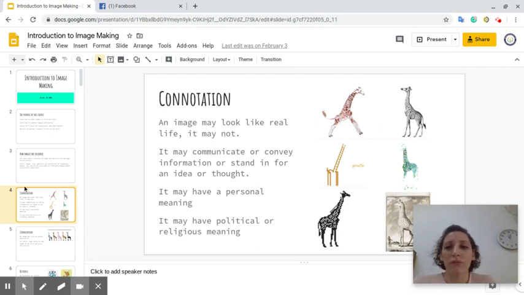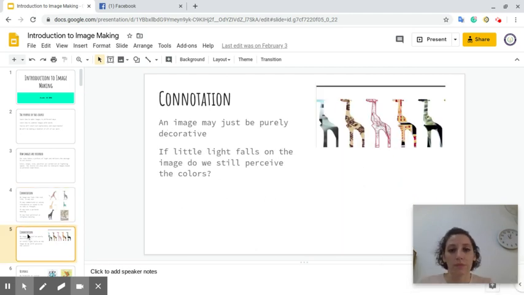So here we have some different pictures of giraffes. One looks like a giraffe, but here we take the idea of a ladder and we stretch out the neck to make us think giraffe. An image may just be purely decorative. Sometimes there's no meaning. We just think it looks pretty and we like to have it in a picture. If little light falls on an image, do we still perceive the colors or do the colors just disappear?